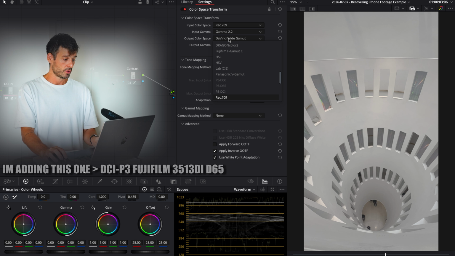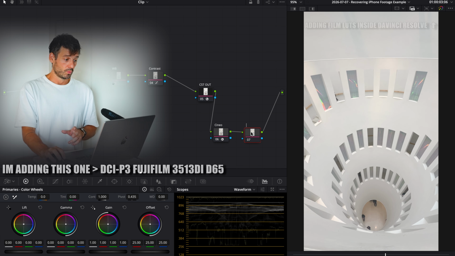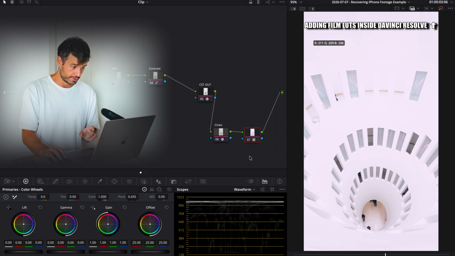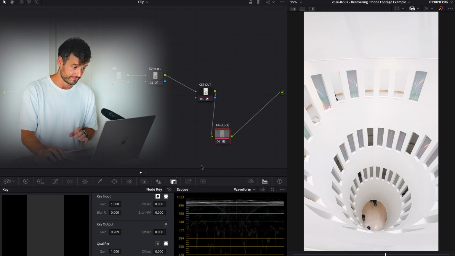Okay, so the next thing we're going to do here is I'm just going to add a film emulation. Now I'm not going to go into the detail on how to set this up. If you do want to know how to do this in detail, click the video above, and I talk about that in the previous video.